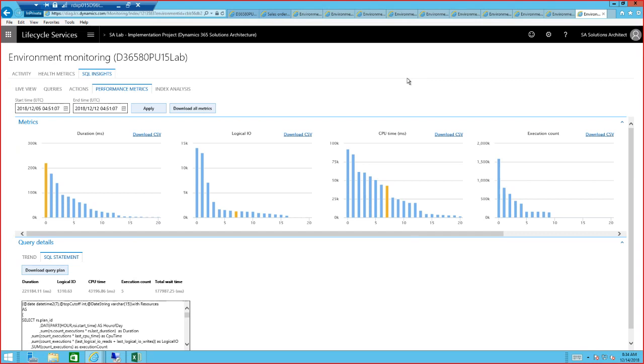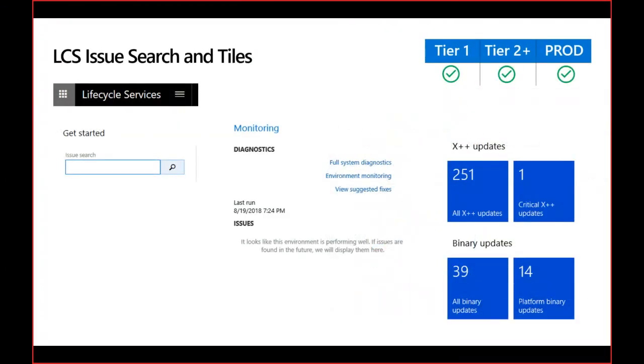David, back to you. Thank you, Jeff. So let's continue. One more tool of LCS I would like to highlight is Issue Search and also the tiles. LCS Issue Search, you can just find on the LCS homepage, Get started, Issue search. And the other one, if you go to the environment detail page, you have the tiles.